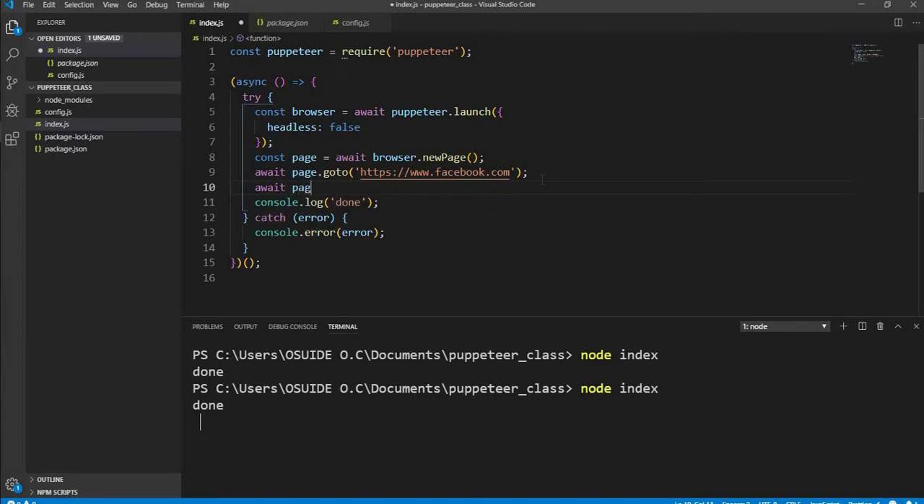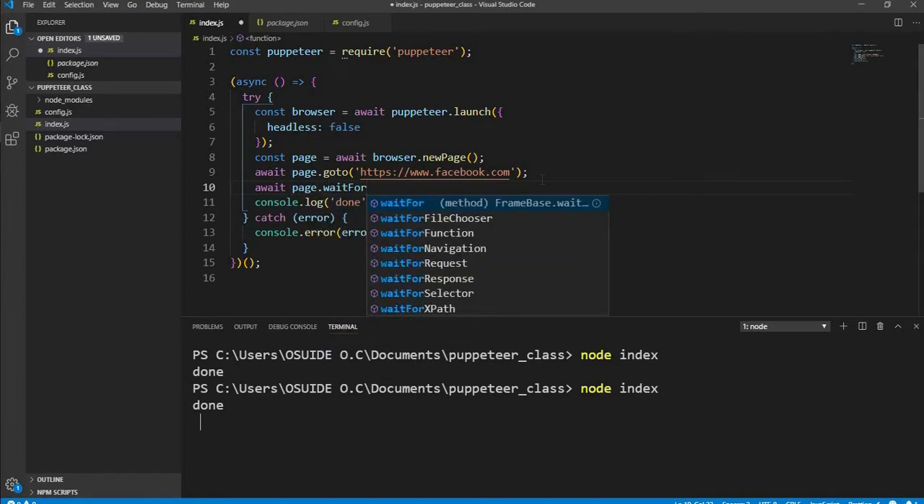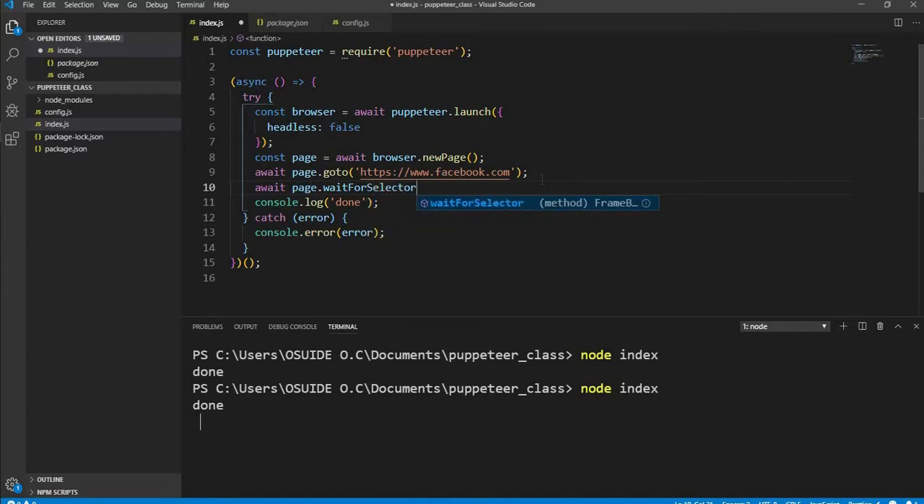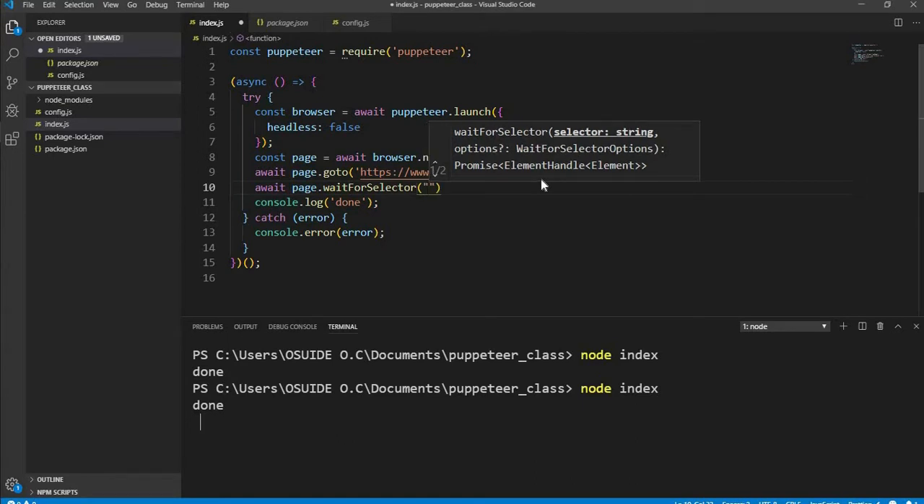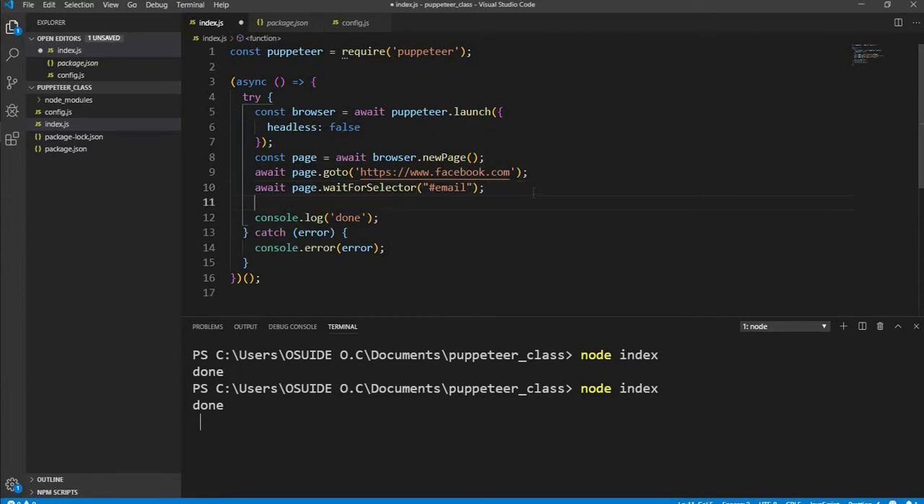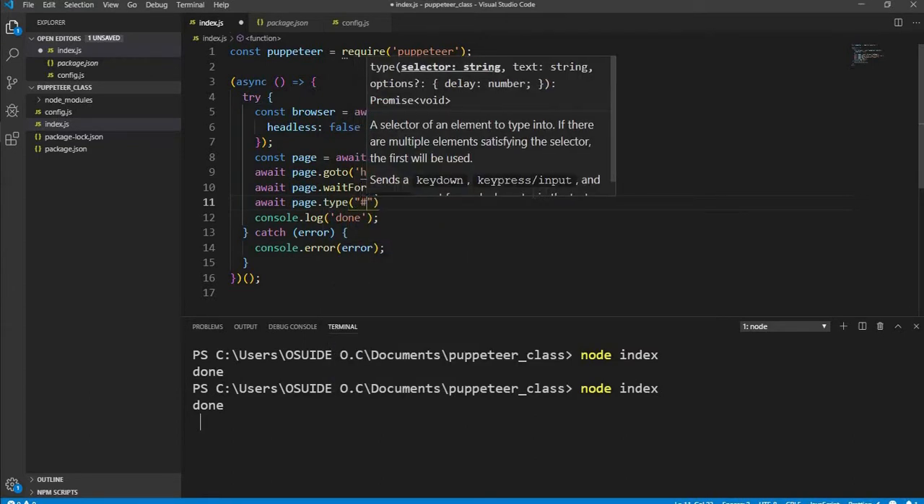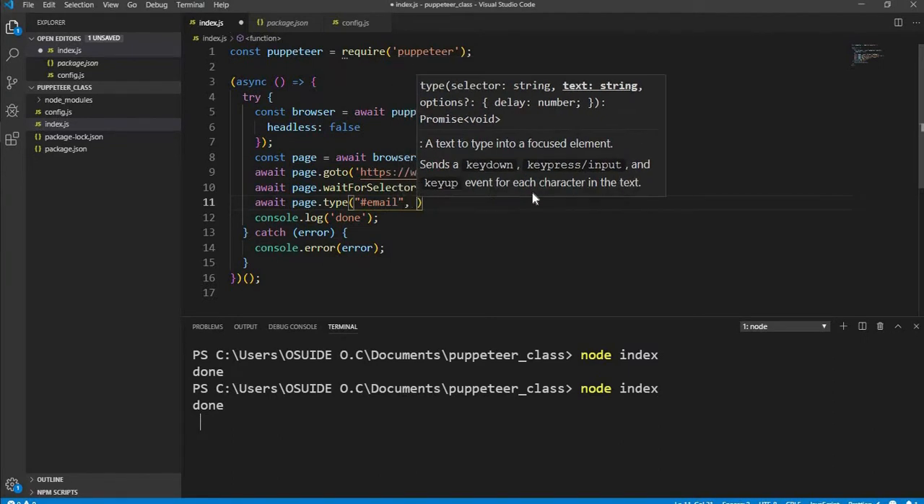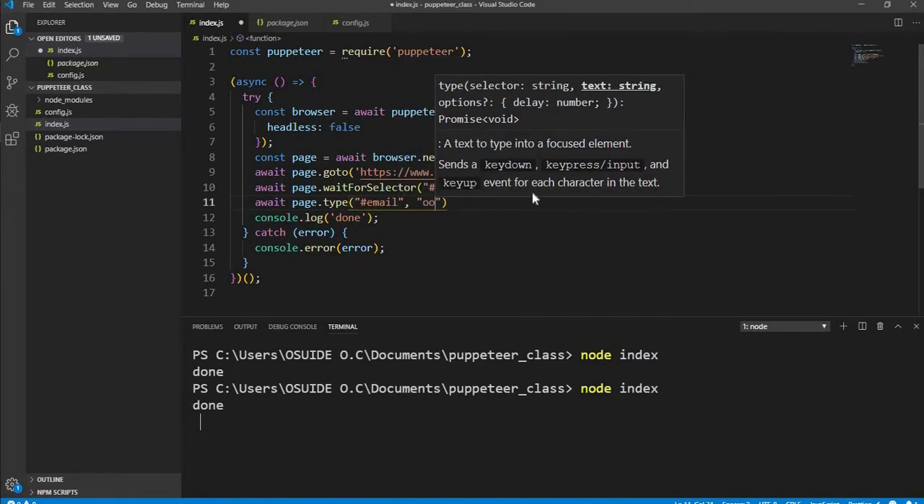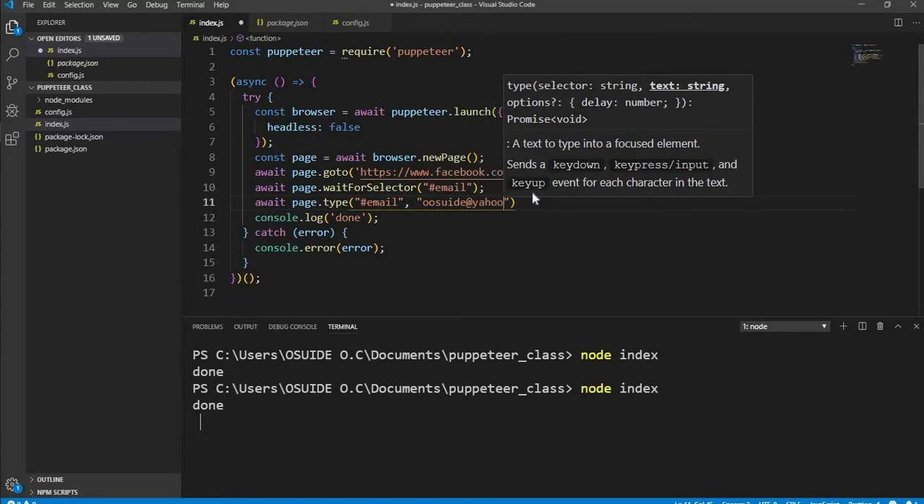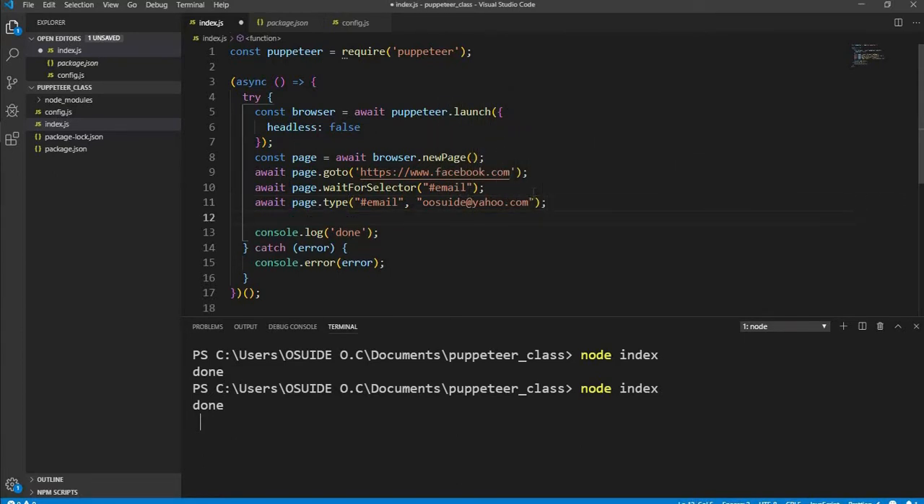I'll just say await page.waitForSelector. That's after I have gone to Facebook. I have to wait for it to show on the page. That's why I'm using the waitForSelector. I'm going to wait for the email. Then after I wait for the email, I want to be able to type the email in the email input box by saying await page dot, well, you guessed it, type, and I'm going to type inside the email box. Now what am I going to type in the email? Well, duh, my email, oosuide@yahoo.com. Feel free to use your own email, it still works, obviously.